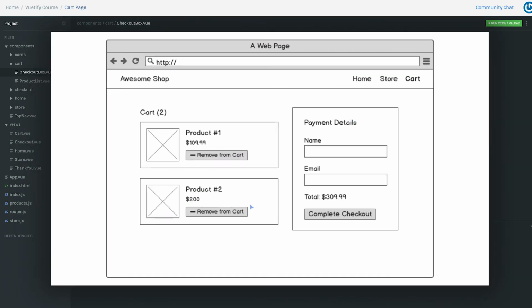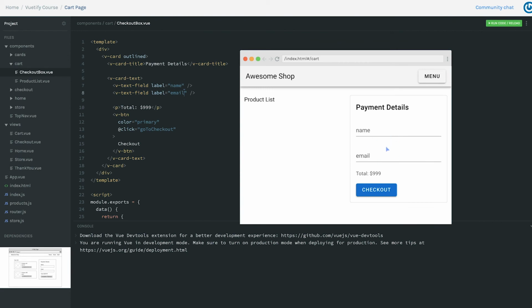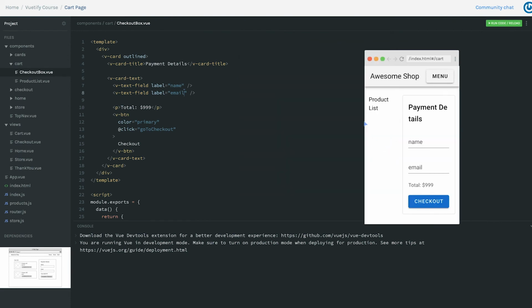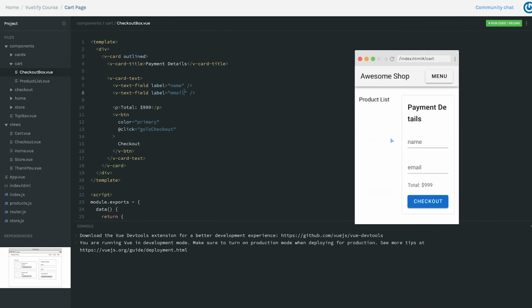Now, if you look in the Vuetify docs, you can see props where you can make these inputs outlined if you want and put the name on top. There's about 6 different ways you can style these boxes by default. I'm just going to leave them how they are right now. Let's move on to product list for right now. We'll fix the spacing here in a minute.